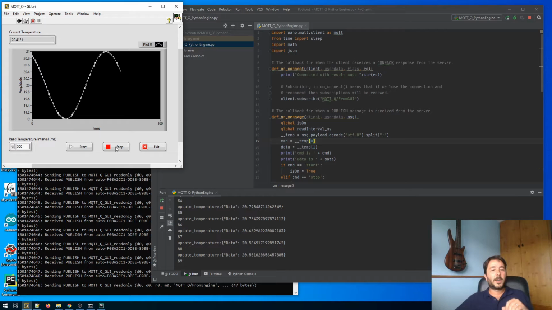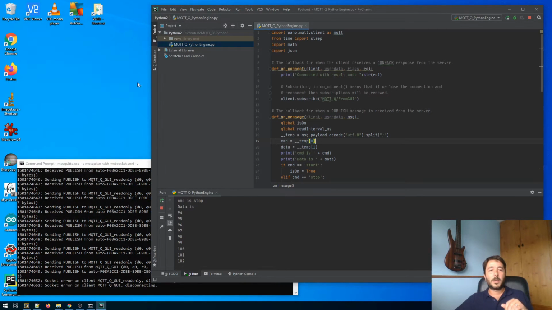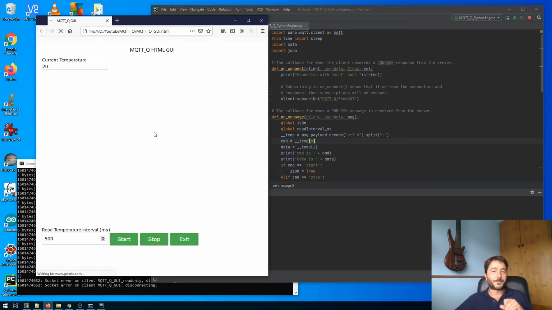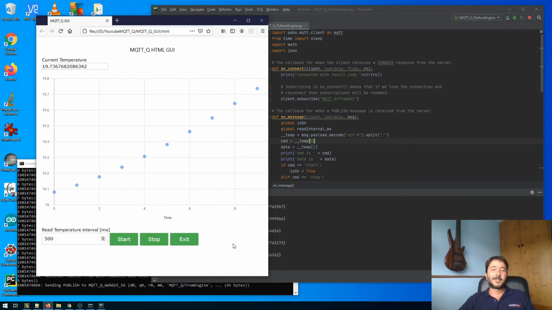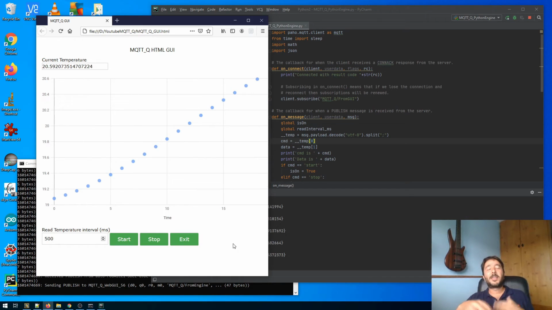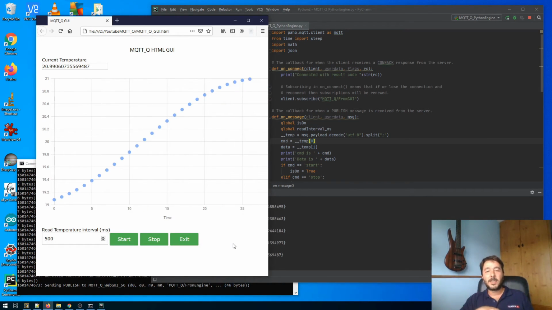Of course, now we are using the LabVIEW GUI, but we can actually kill it. And we can use, with no problem, the HTML one. And everything should work as before. So I hope you got the message that with MQTT, we have an easy way to achieve this, let's call it interoperability, which is a nice thing to have.